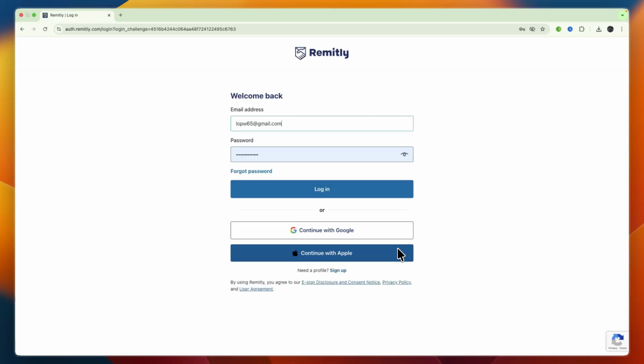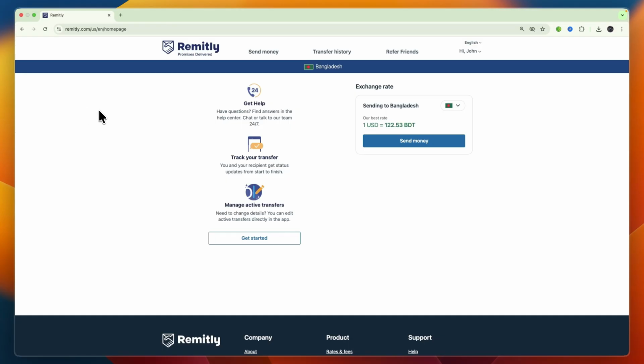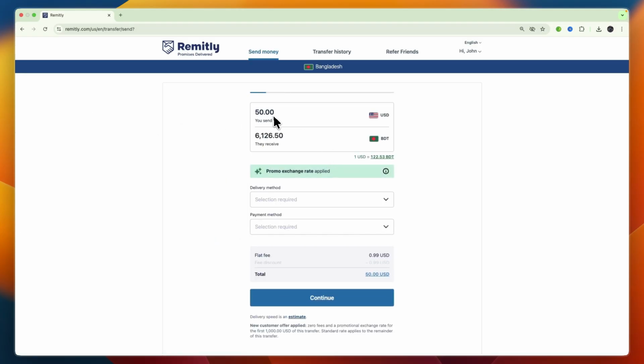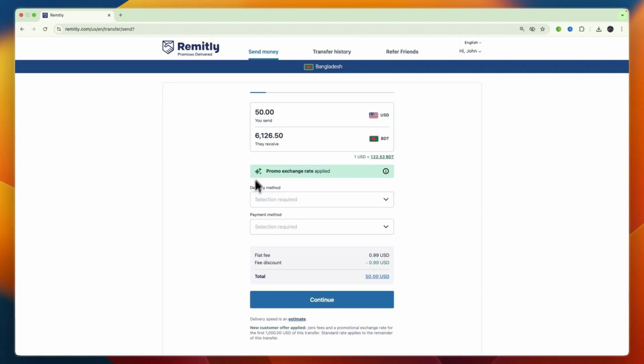And from there, you will need to create an account or sign in if you already have one. So from here, you will then get to a screen like this. So just gonna click send money. And then here, make sure that the amount is set correctly. You can also choose the delivery method right here.